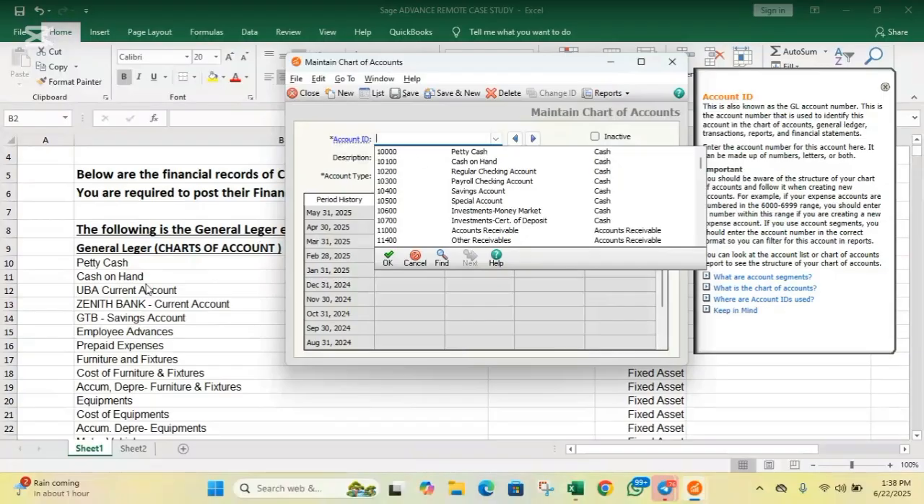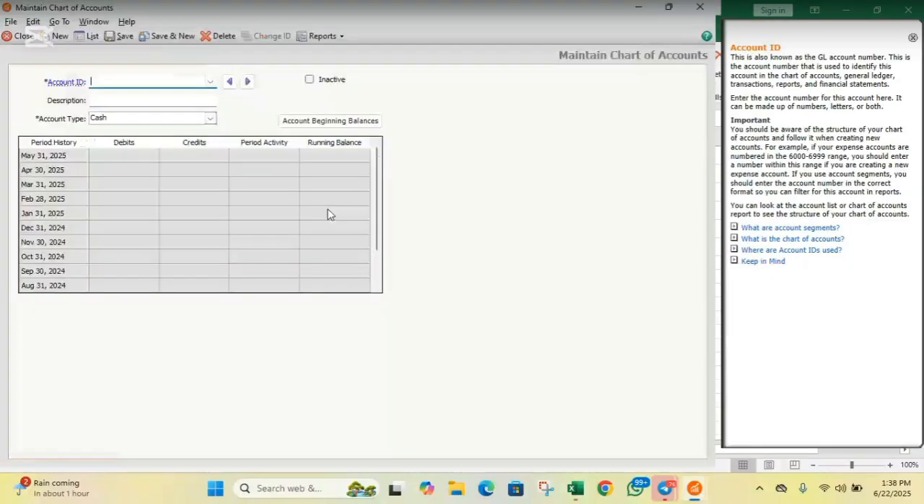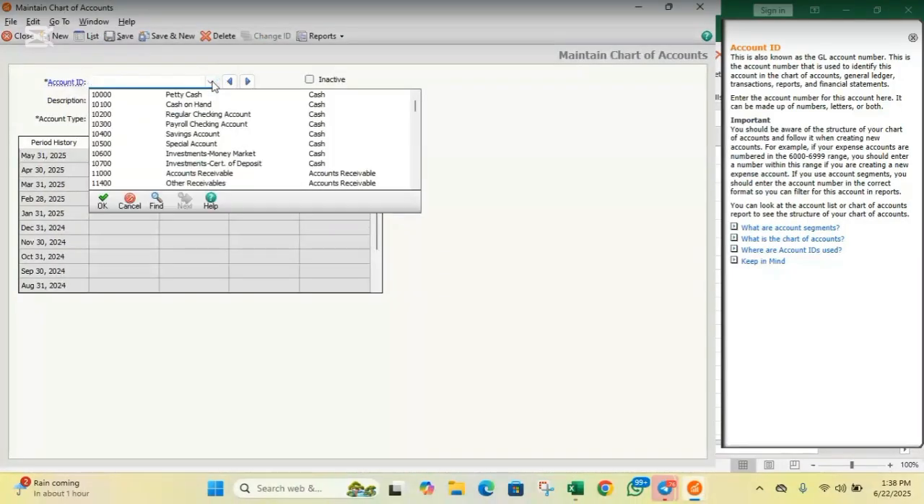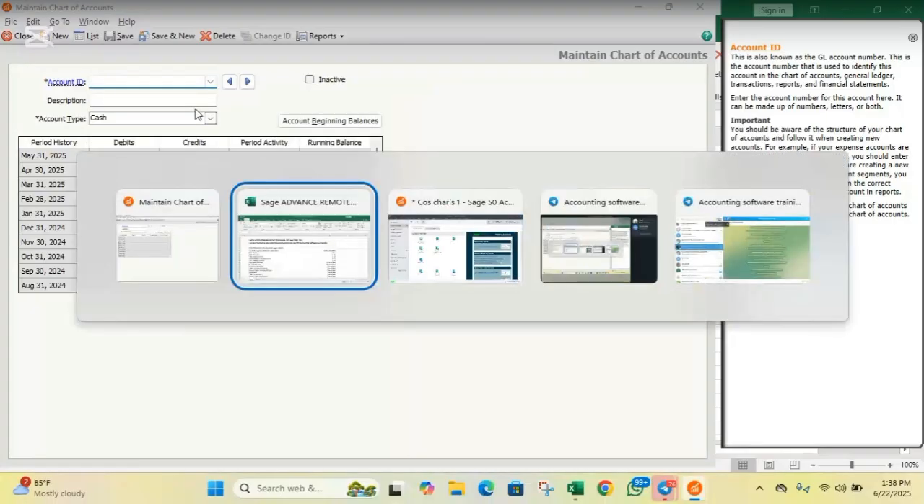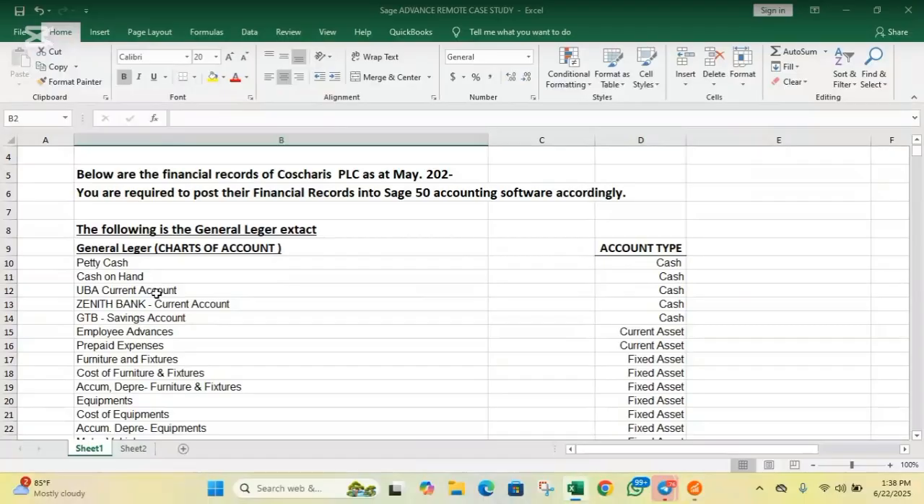You check. The next account is what? Cash on hand, and cash on hand still falls under what? Cash. So cash on hand is already there. The next account I want to set up is the UBA current account. You will check if you have UBA. We don't have a UBA current account under the account type, so we are going to create the UBA current account.